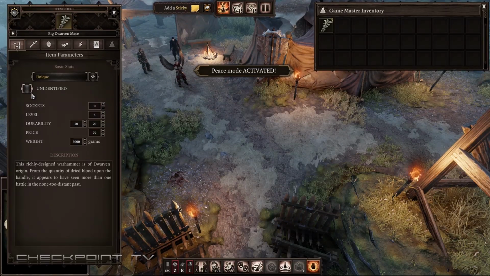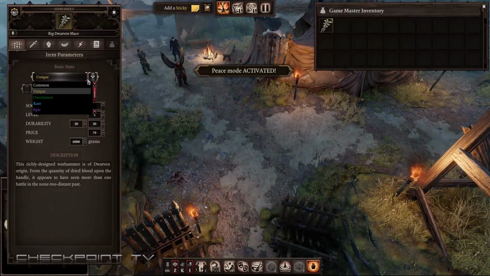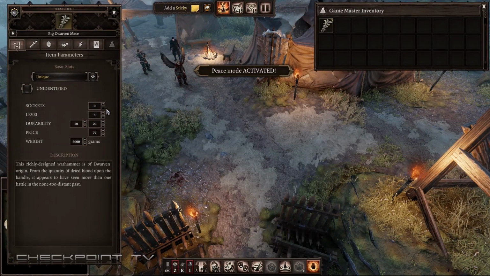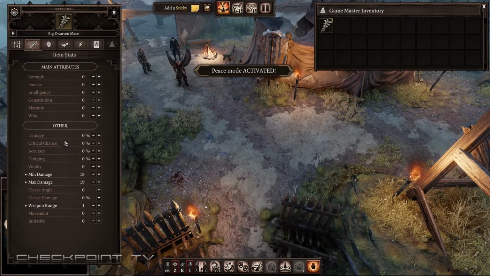I can say if it's identified or unidentified. I can change how common it is. I can change if it has different sockets for rune crafting. I can add its level, durability, price, and its weight. I can also, if I want to, add attributes.